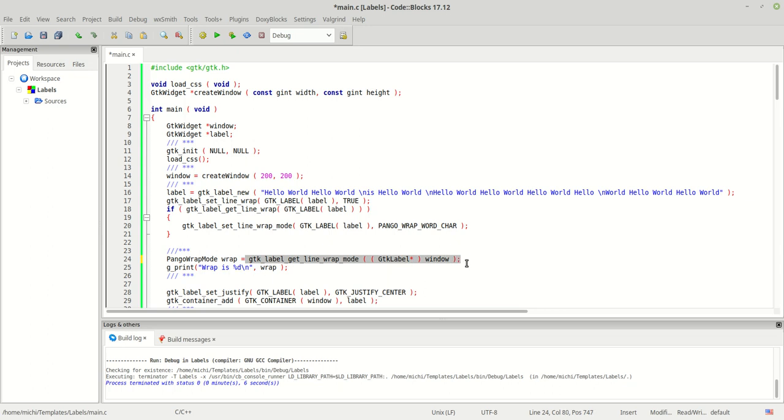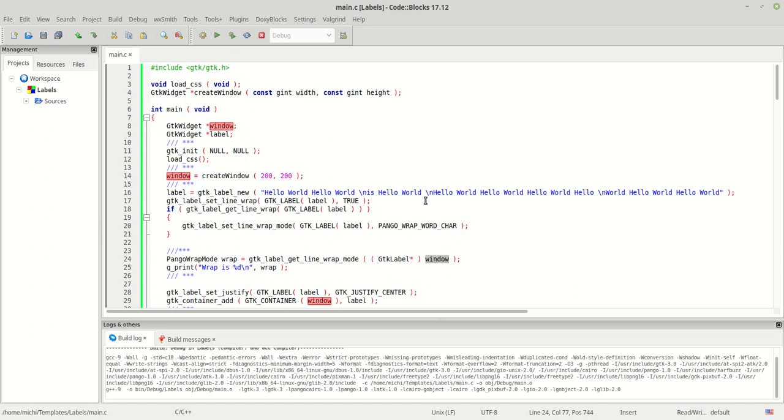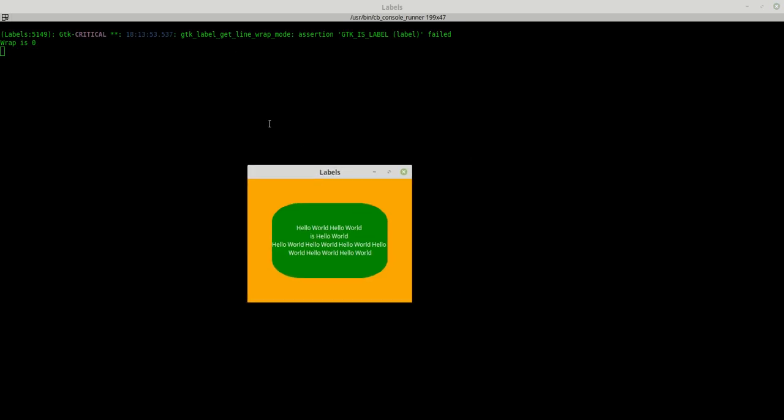You see, I'm just casting to the right pointer, the way the GtkLabel get line wrap mode expects. So it expects the GtkLabel pointer. I'm casting to it, but I'm casting a window which is not a label. What do you think happens? You see, it compiles fine, and bam: GTK_IS_LABEL assertion failed, wrap is 0. So we have an error.